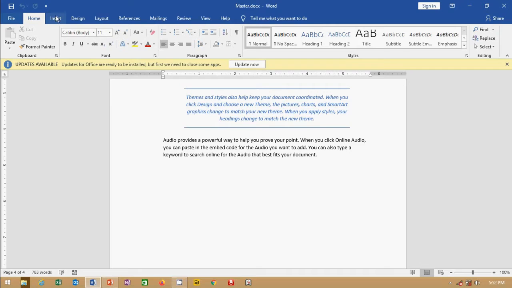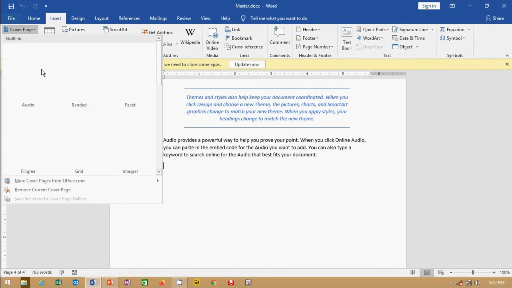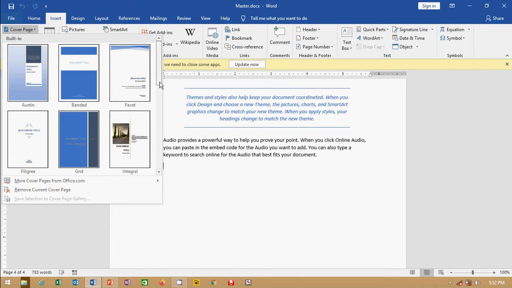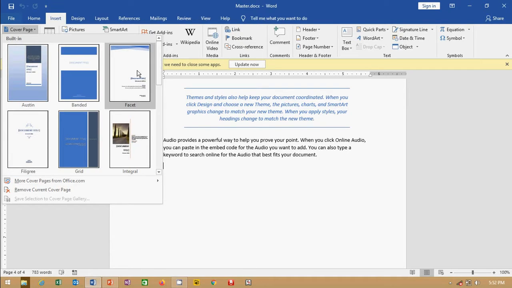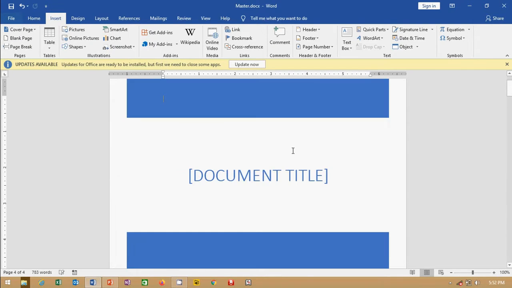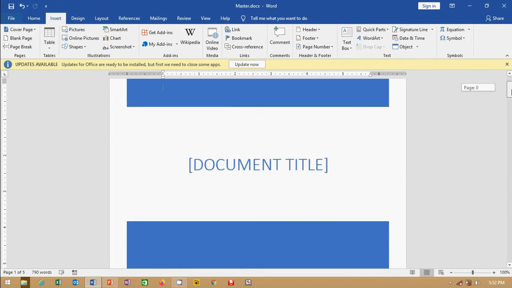Go to Insert, and from here the Pages group. Under Cover Page, many cover pages are given by default. You can take any of these cover pages. I am going to take this cover page. It will be inserted wherever you put your cursor, it doesn't matter, it will appear at the first.